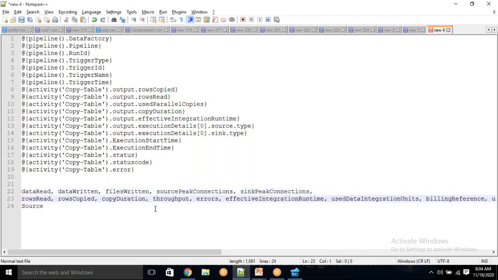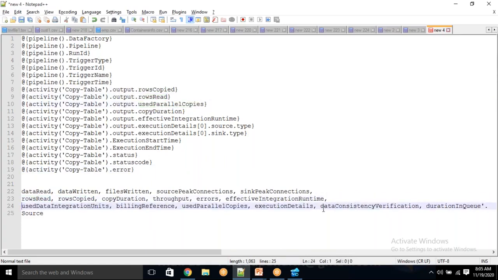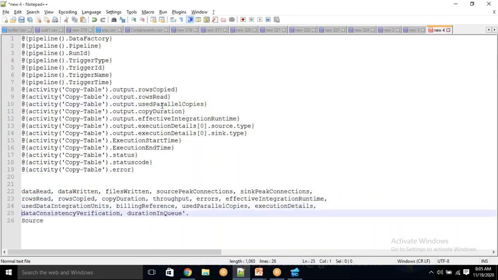Now if you want throughput, like how is the performance, then you can use the throughput. Error is available directly on copy activity, but on output you have rows copied. So rows copied is available. Rows read is rows read. Used parallel copies, that is also available. You can see here, it is showing. Copy duration, it is showing. Execution integration runtime. Copy details.